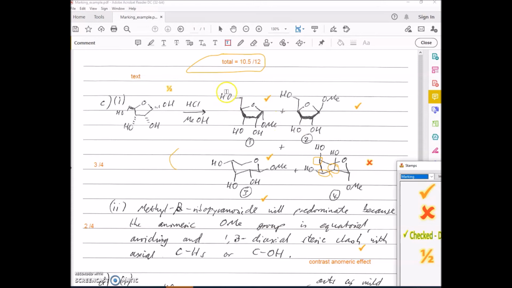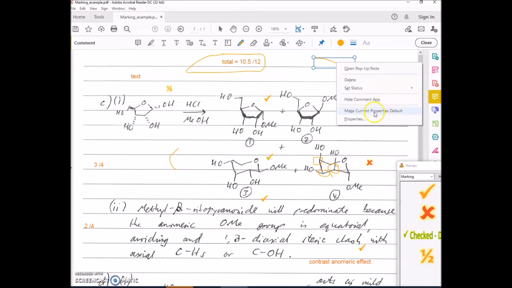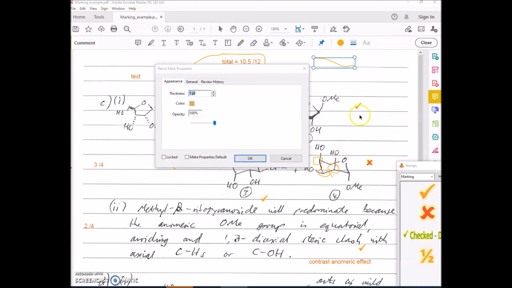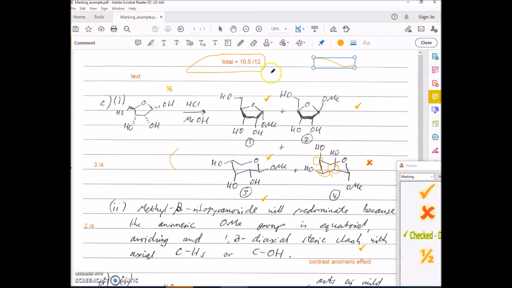I've chosen orange for all of my marking. That's because I'm colorblind and red against black doesn't stand out too well. So if you want to help colorblind people, then try and use orange instead. When you start drawing a line using this tool, if you right click it, you can edit the properties, change the color, the thickness and so on, and then make those properties default so they're the same every time you use it.